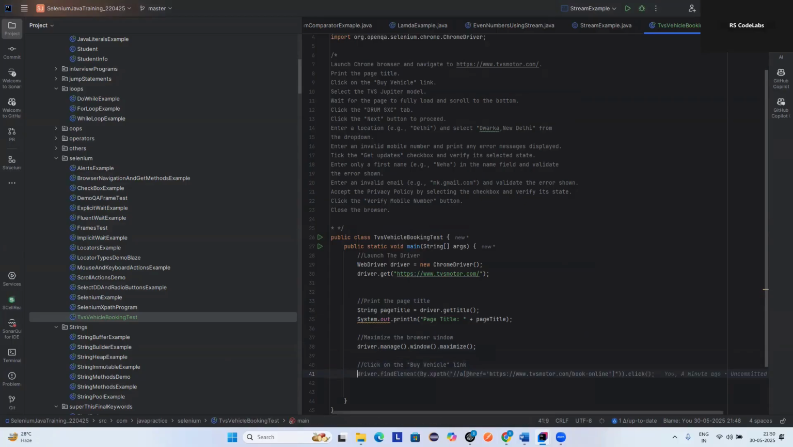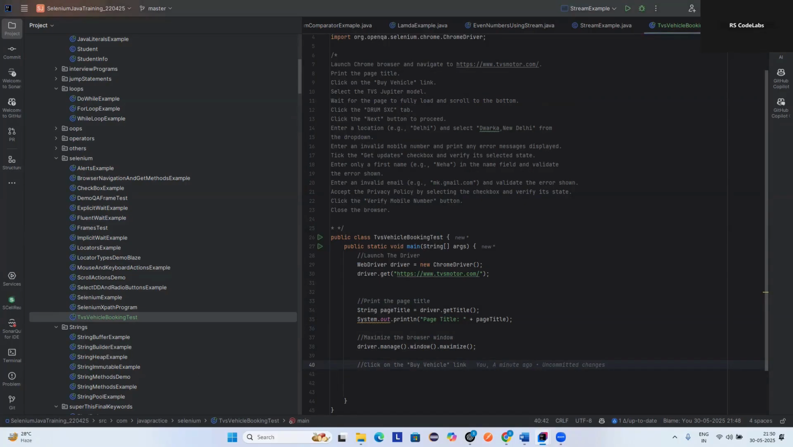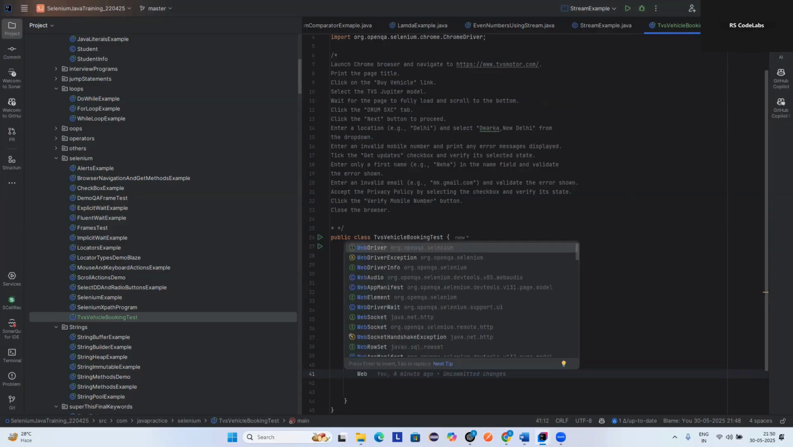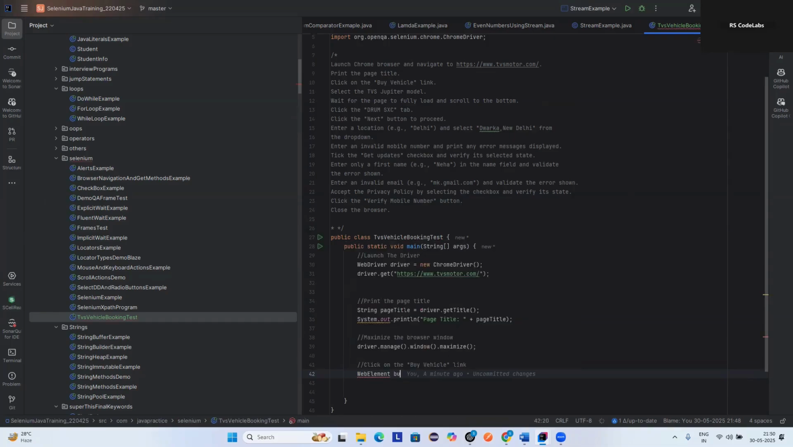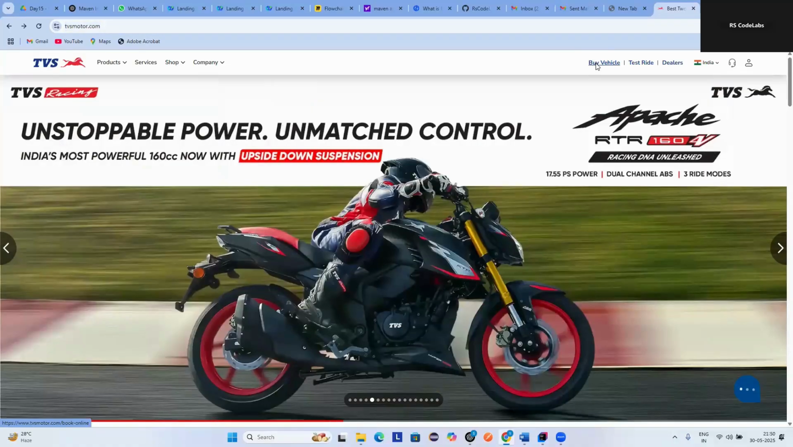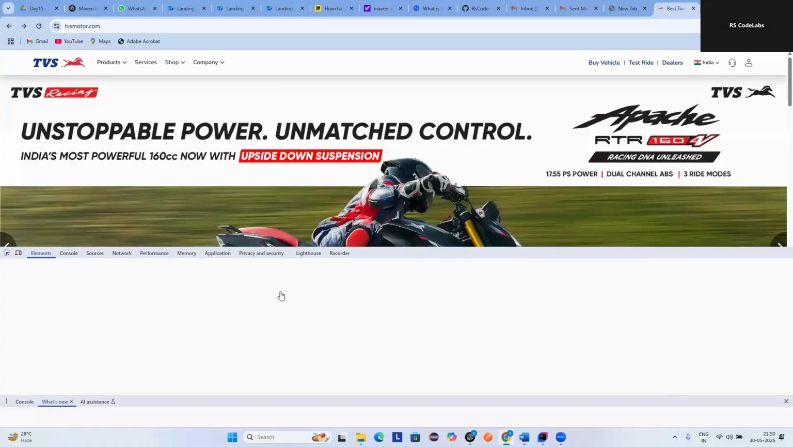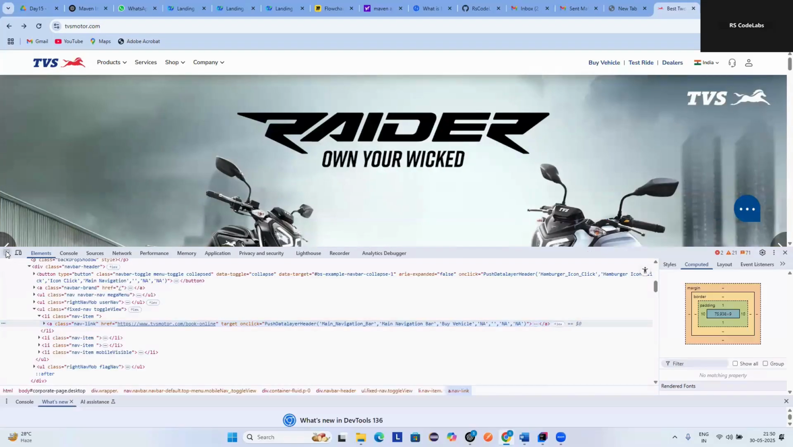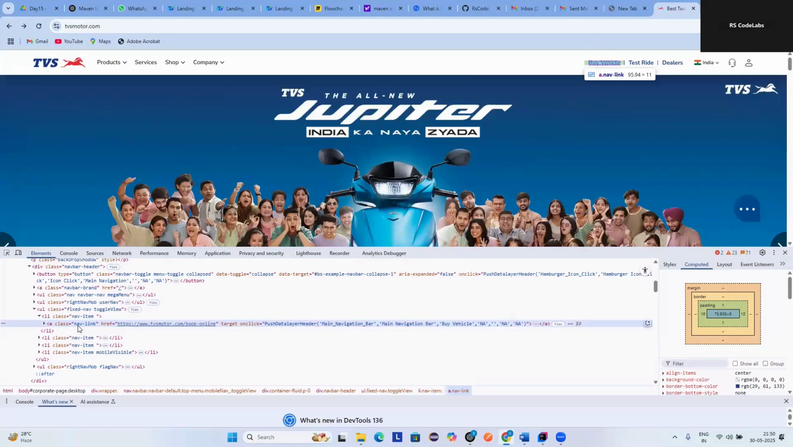First of all, I would require a web element to be created for the buy vehicle link. So let me have buy vehicle link. I'm going to create a web element, buy vehicle link. Can anyone tell me how you identify the locator for the buy vehicle link? This buy vehicle I would like to identify, so which parameter can I take?